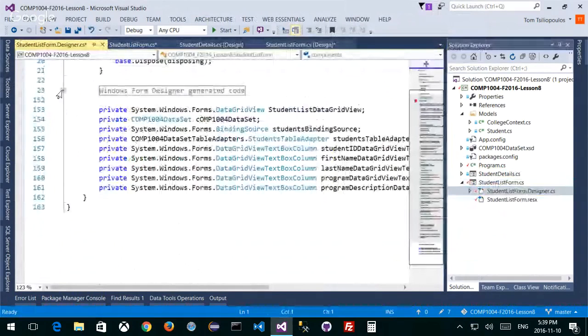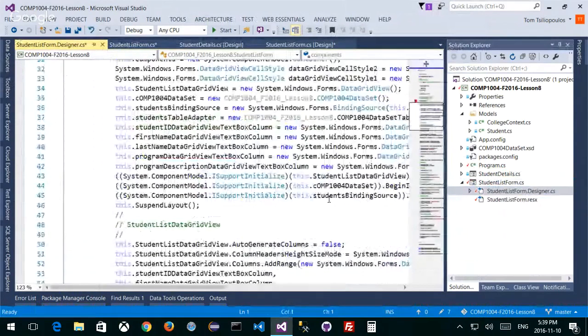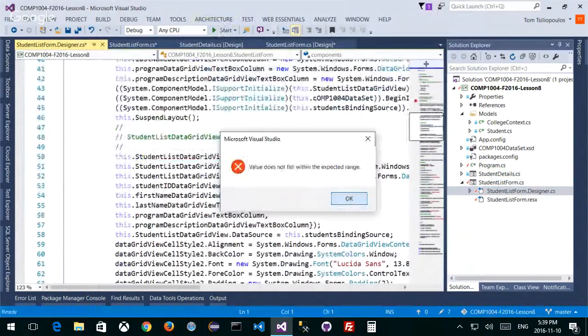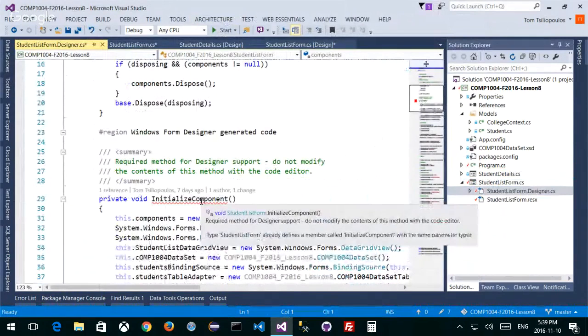So I want to see if they have that here. It's very interesting. Student, yeah, it's here. It's listed. Look. How about if I run it? Does it show up? Value does not fall within expected range. A bit of an issue, huh?